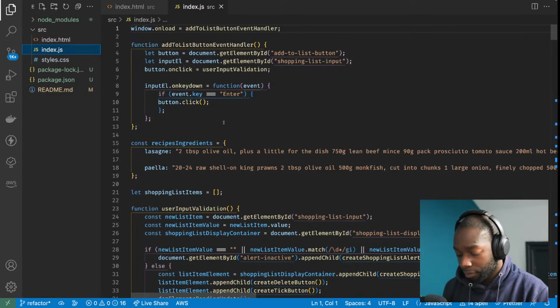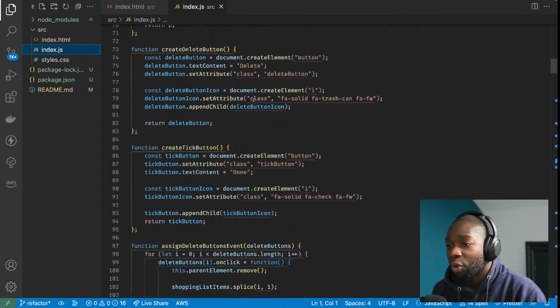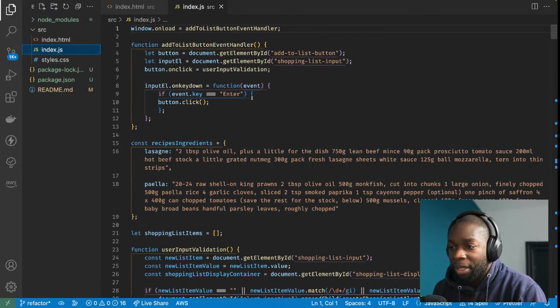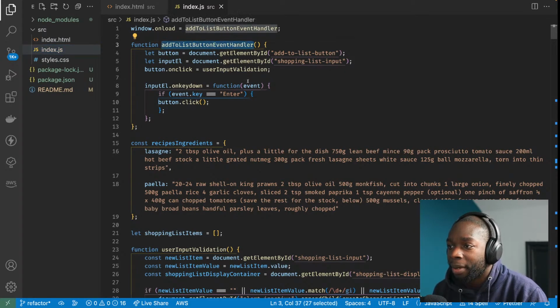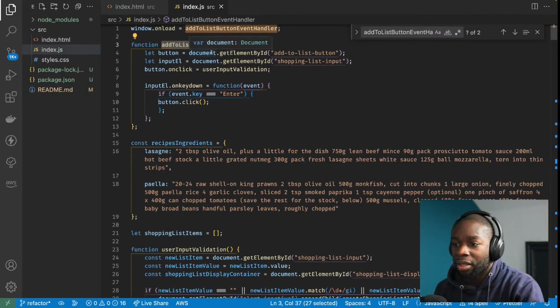So I would say, first of all, if you have a piece of code like this, which is a lot, there needs to be a function called main or index or start, just somewhere to look, because I've got a list button event handler, and I have to look at the HTML to see what that refers to. So it's nice to have a starting function to say, okay, this is where things start.